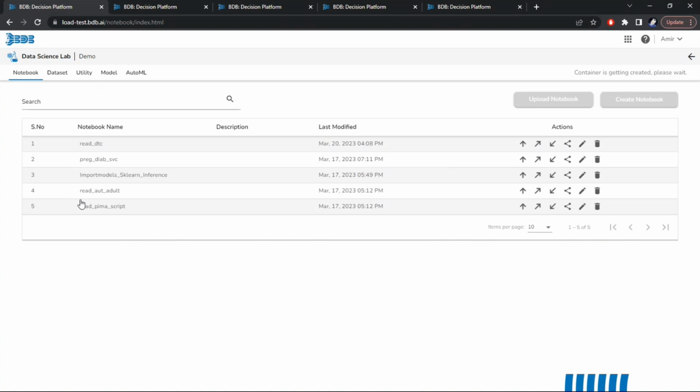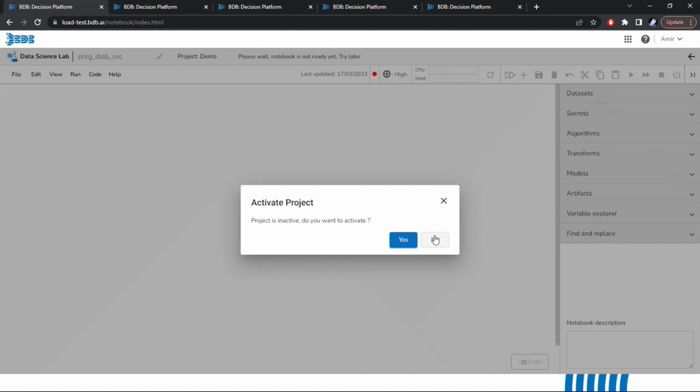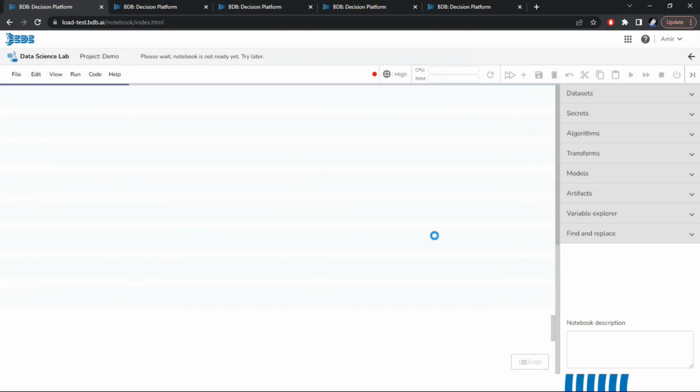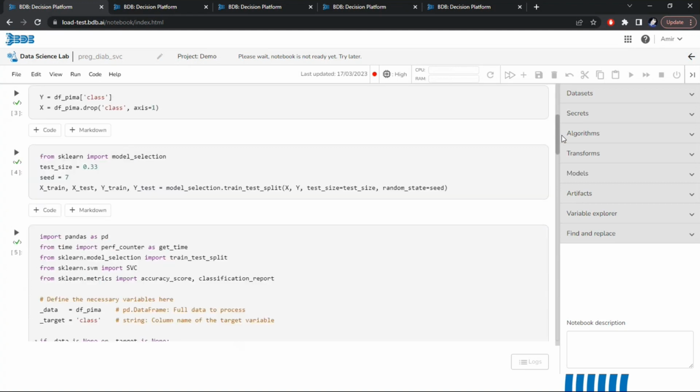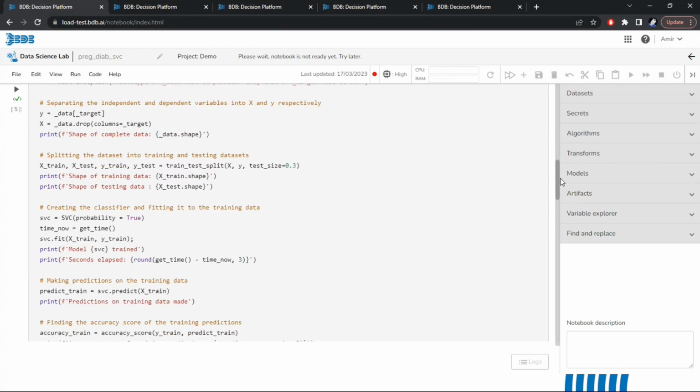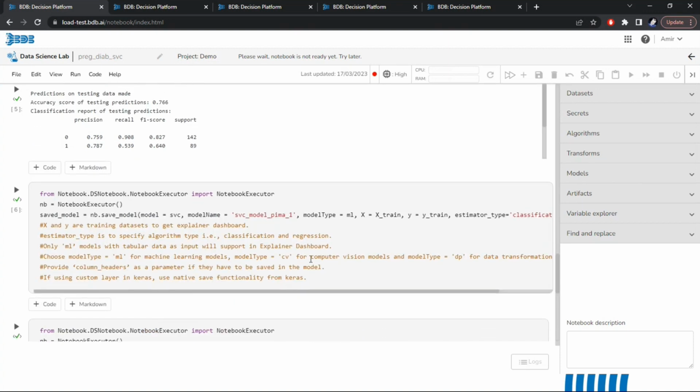So it could be a scenario that I have created an experiment. Say, for example, I created an experiment in which I am trying to predict the possibility of a particular individual getting diabetes or not, based upon certain features which are there in the data. I have used a support vector classifier, and I have created a model. I have saved this model with the name SVC model Pima underscore one.